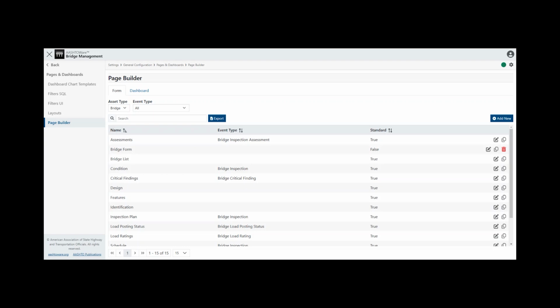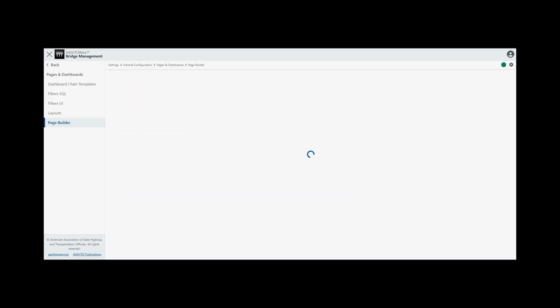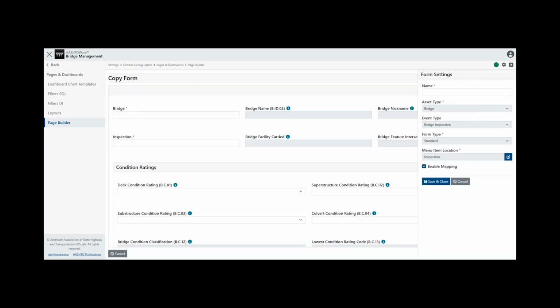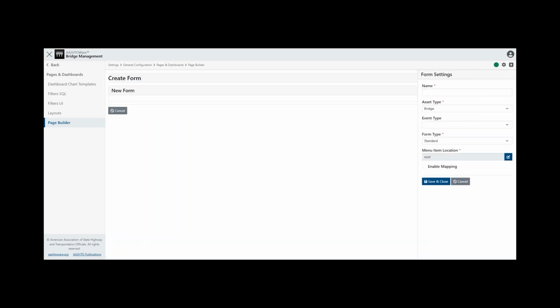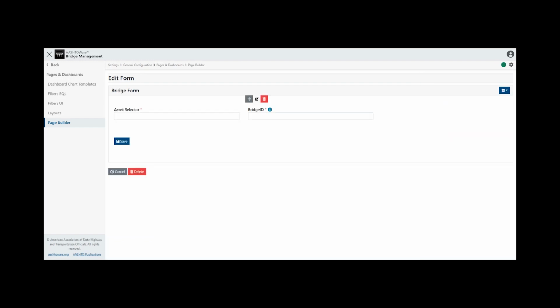If you want to make changes to an existing form, you can copy the form and then make updates to it. For example, you may want to add a field you created on the Asset Types page to one of your forms. If you want to build a new form, you can click Add New to begin. Then you can define the asset type and optionally the event type of the new form. Once you create the form, you can add basic or advanced controls to the form.